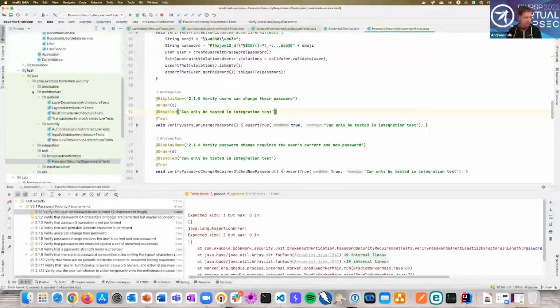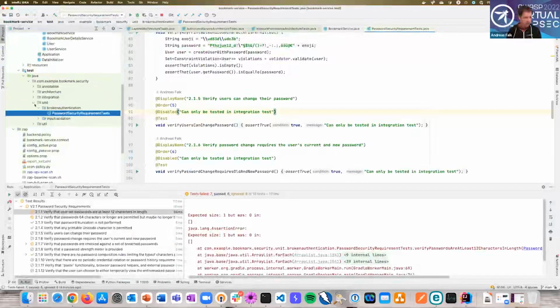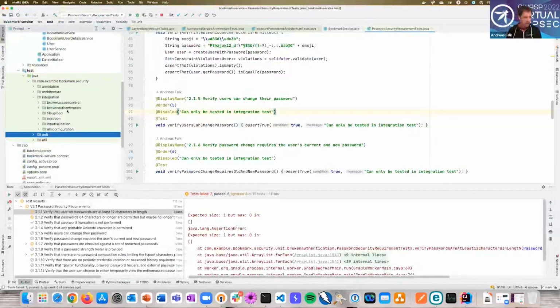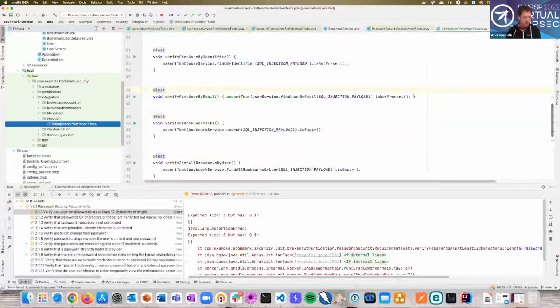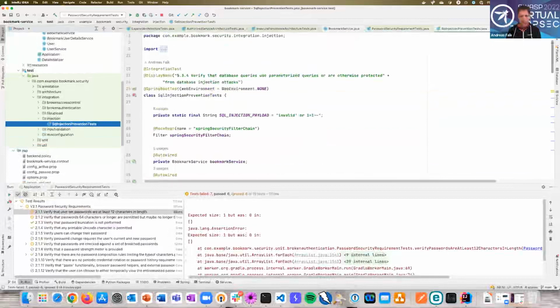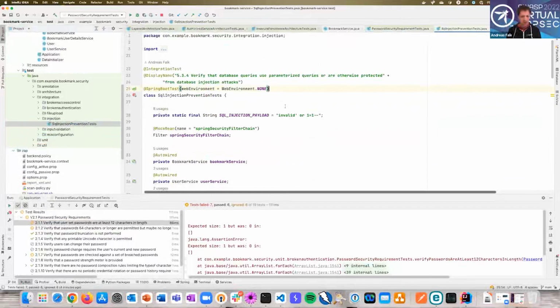So we had the unit testing and the architecture level. If we look at the integration testing level, I just want to show how to test for SQL injections as an example here. So for testing SQL injections, you can just start with some easy payload that you find everywhere.